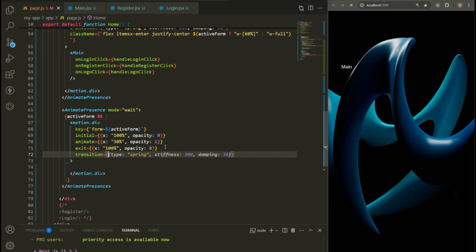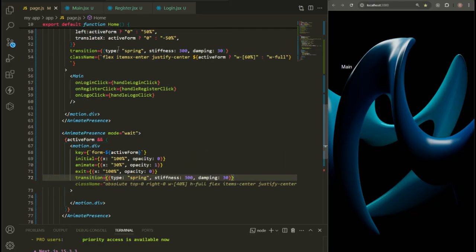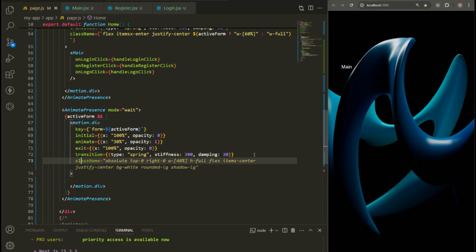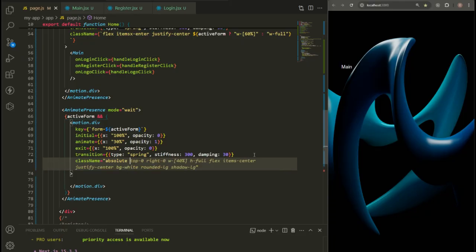The transition, we are going to have a type of string stiffness, and this is just going to be the same thing with this one. I want everything to be the same. Then the class name, we're going to have absolute and a top of 0, right of 0, width of 80%, this particular section.